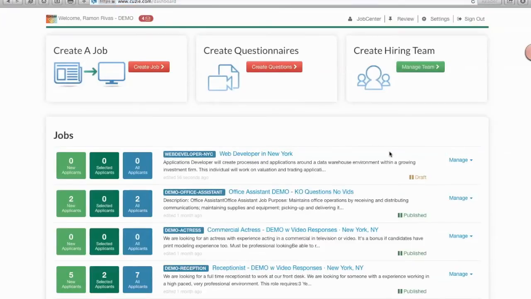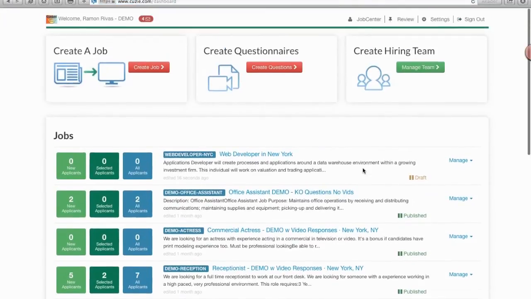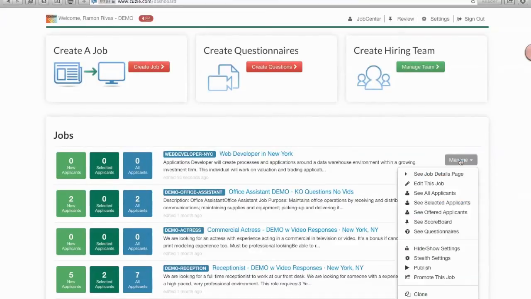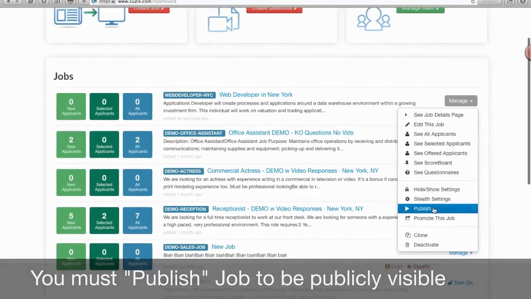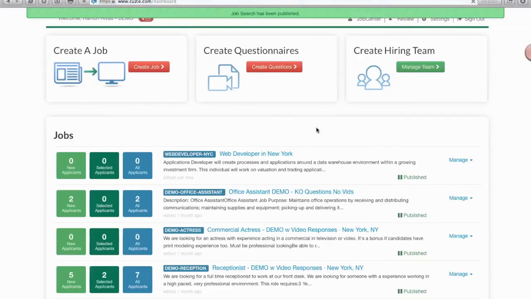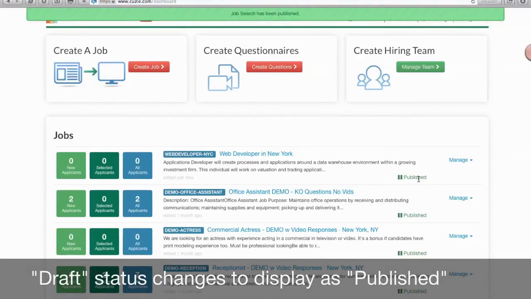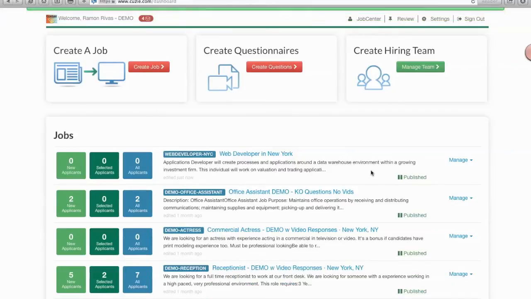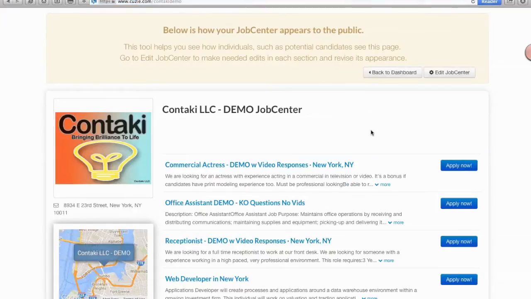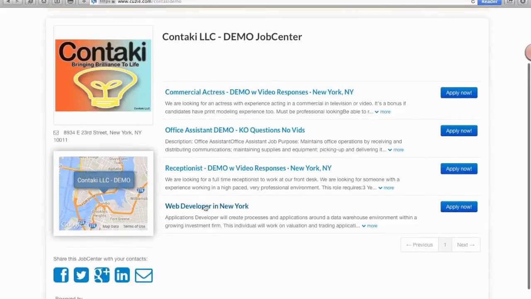So if you want to publish this to the public board, after you're done editing it, after other people have reviewed it, you just click Manage and Publish. Click Change Status, and that job will now appear on your public job board, and you can validate that by clicking on Job Center, Preview, Job Center as Public, and you can see that the job that we had just added now appears in the public job board.